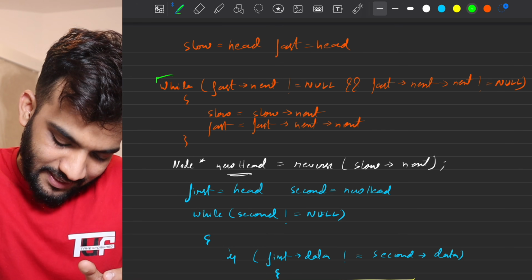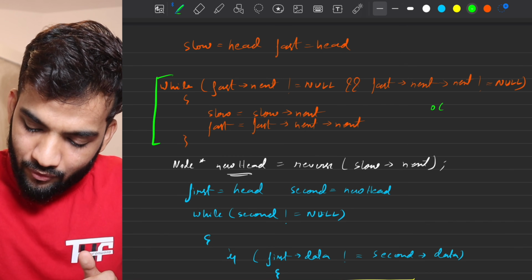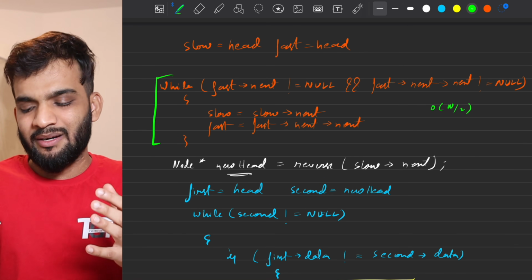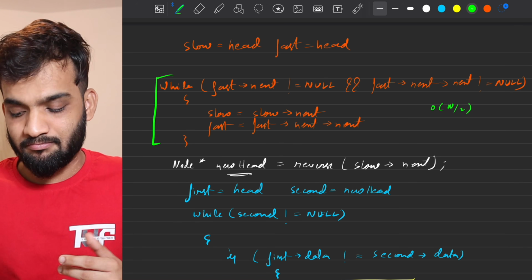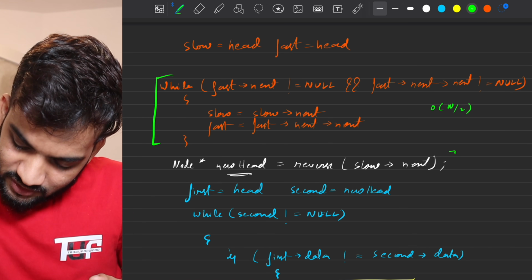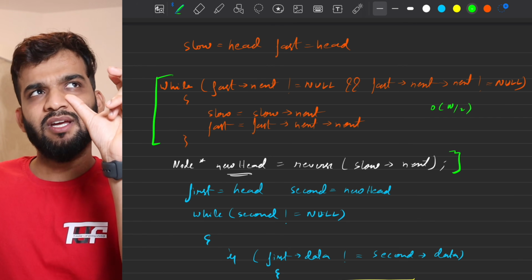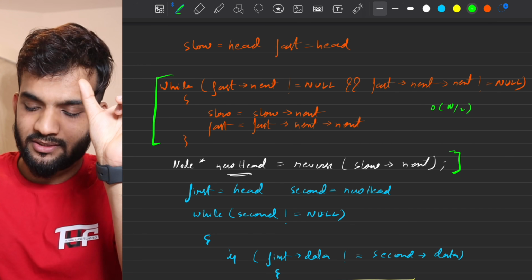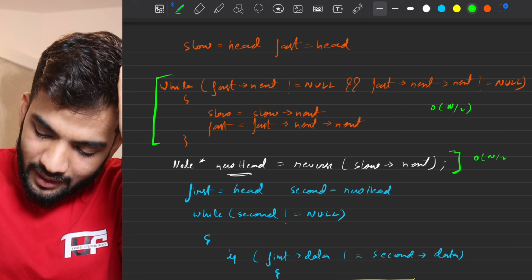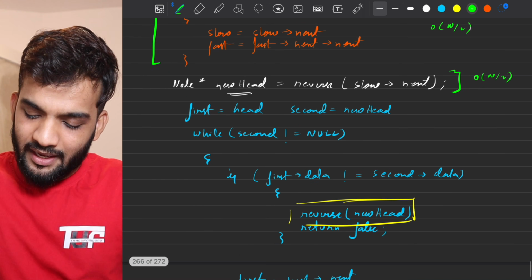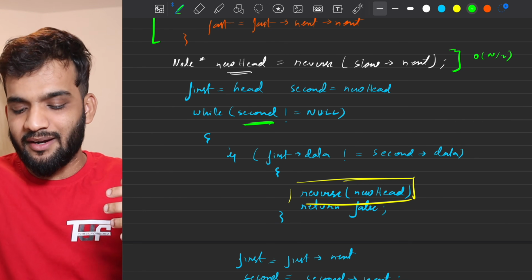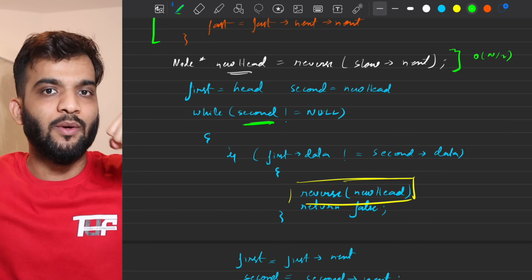What is the time complexity if I have to analyze? This is step 1. Can I say big O of n by 2 because it will go halfway to find out the middle. Perfect. I'm reversing the linked list. So I'm reversing a half section of the linked list. So that's a big O of n by 2, right? I'm again traversing the first half and the second half together.